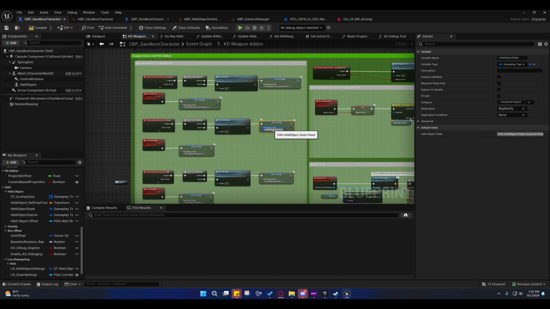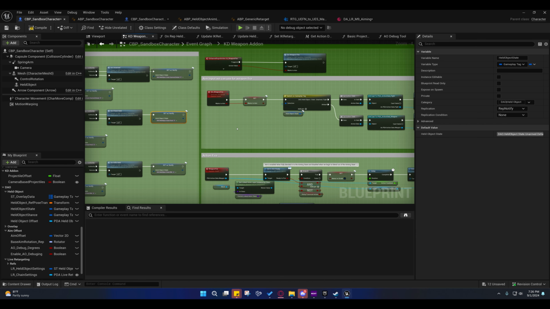So just so you guys know, in order to make this universally flow better, I'll probably rename it held object state. Anything that says held object, I'll probably end up renaming to action. So action state, DAO.action.state, and so on and so forth.